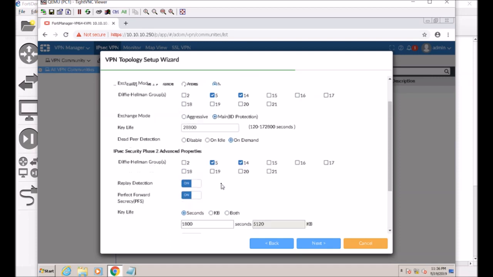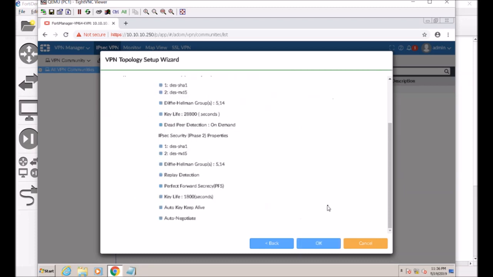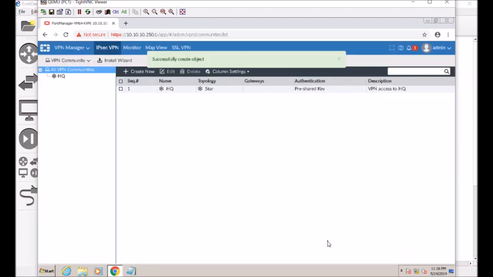So yeah, just make sure that you have that selected. If you want to use a hub and spoke topology, it just makes it a lot easier. Okay, other than that, you're going to have to define each one separately. So let's hit next. All right, that's just a little review, and then we hit OK. Now our community is built. Those are going to be the common settings between all of our devices participating in the star topology. All right, so we're there.